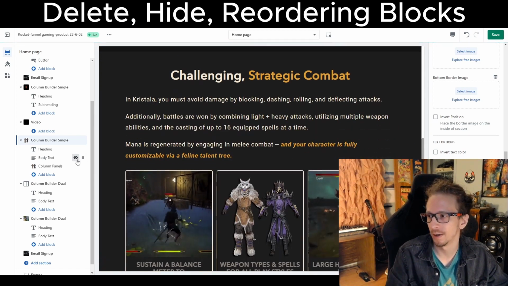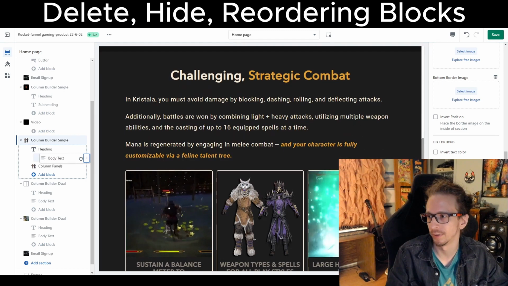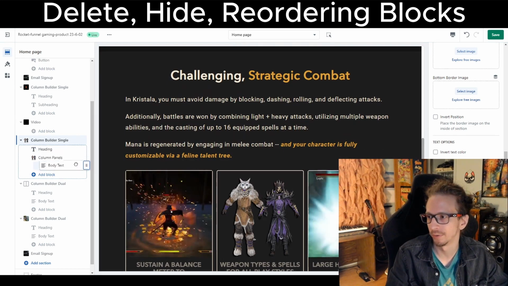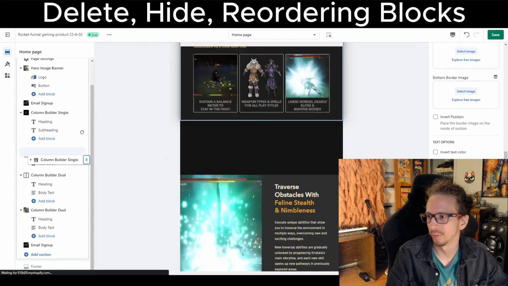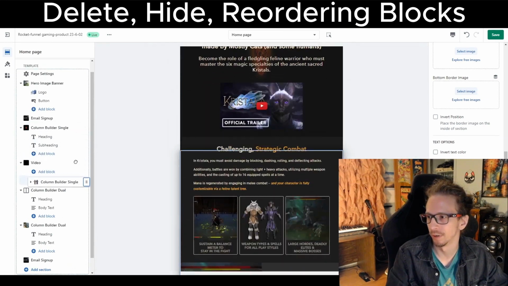And then next to the eye, you'll see these little dots. If you click that, you can drag it and move it around and reorganize your things. You can once again do that with sections as well. You click and drag it and reorganize.